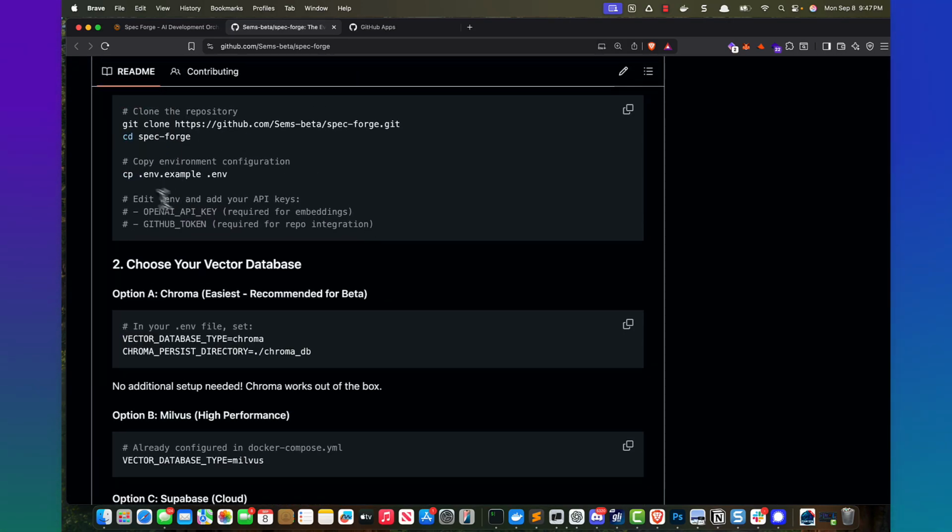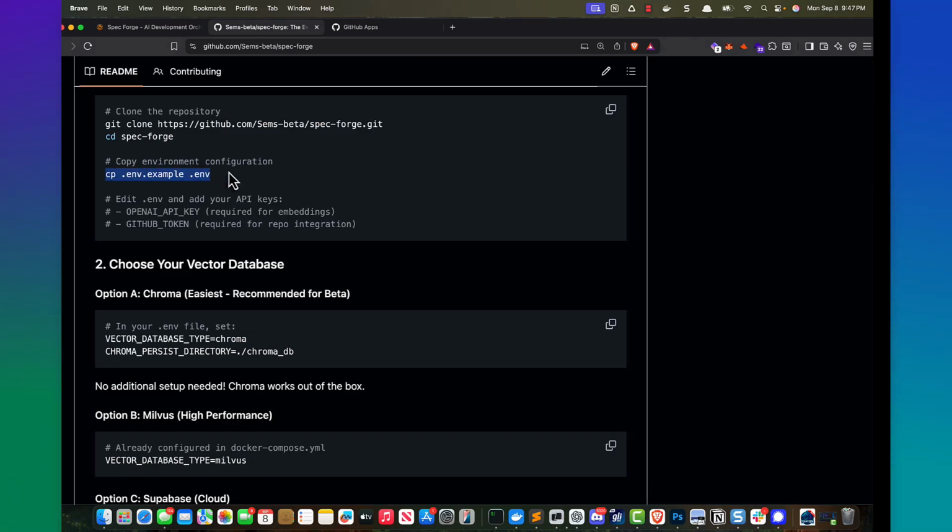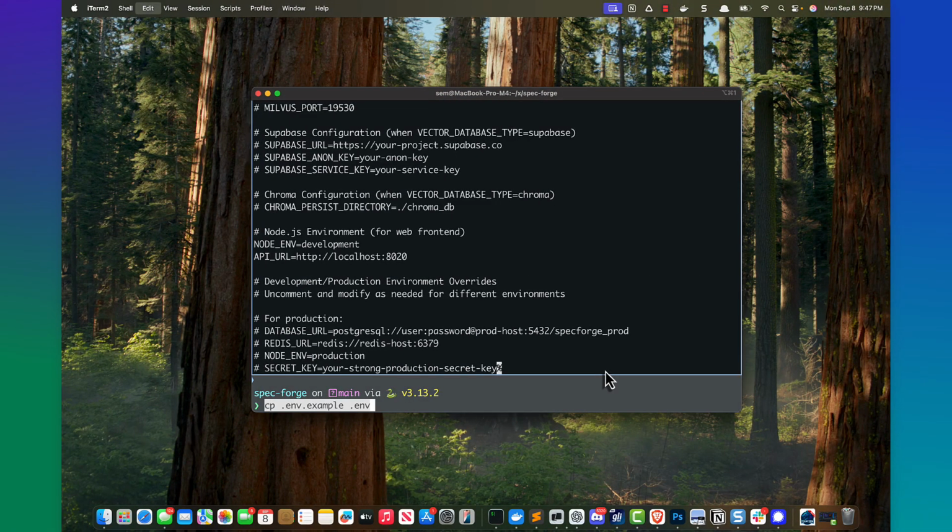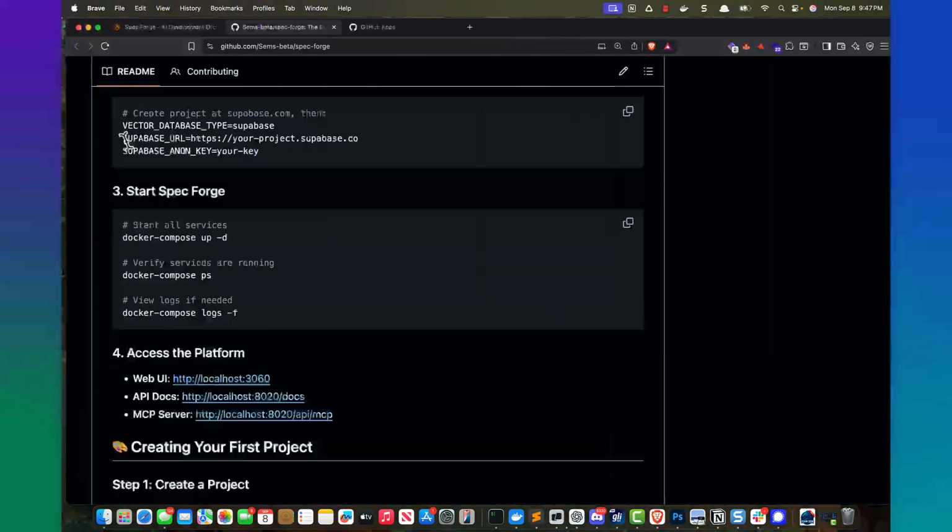Inside of the .env, you'll also notice there are other environment variables that you can set, like if you want to use Supabase as your vector database for memory. You could use Chroma DB to start with. It's localized, it's cheap, it's a good way to start.